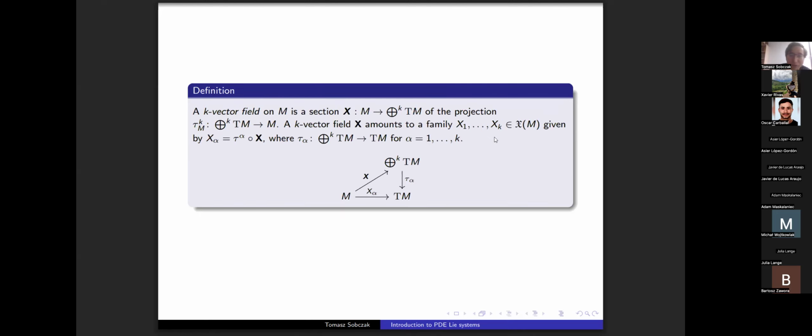Now we have to go a little bit further because we want to deal with partial differential equations. To do so, we have to introduce the notion of k-vector fields. So a k-vector field on M: now we are working not only on the regular tangent space of the manifold, but on the Whitney sum of it. So we can think of it as k copies of the tangent space. And if we introduce the projection, named tau k M, which takes us from this Whitney sum to the base manifold, then we can say that a k-vector field is just a section of such a projection.